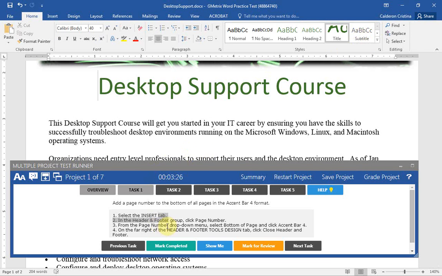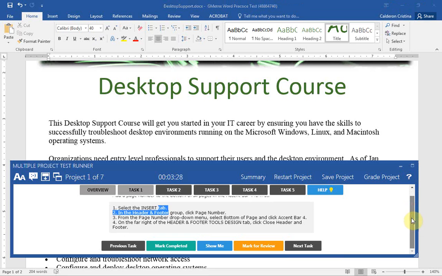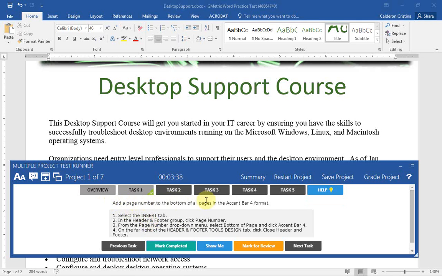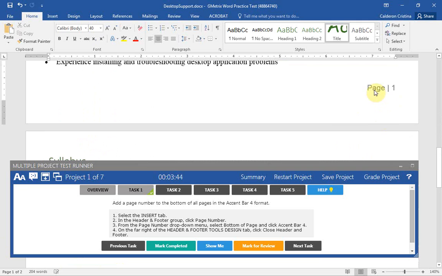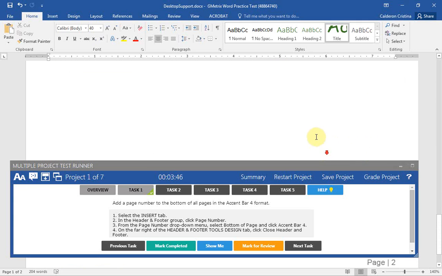And then that's it. When you've completed that task, you want to mark completed. Make sure to scroll down to make sure you've completed everything. So that was adding a page number to the bottom of all pages in an Accent Bar 4 format. So you should be able to see there's page numbers now on all pages.